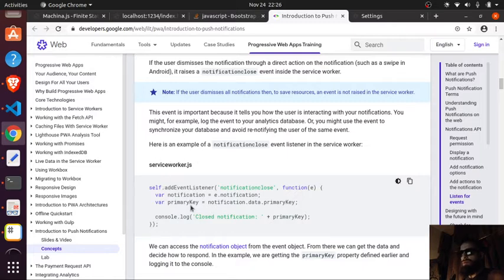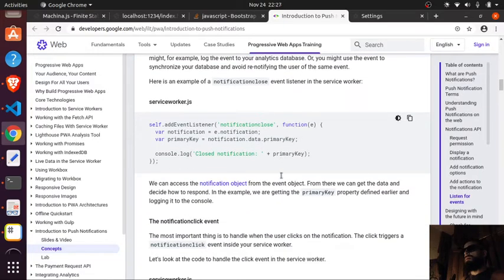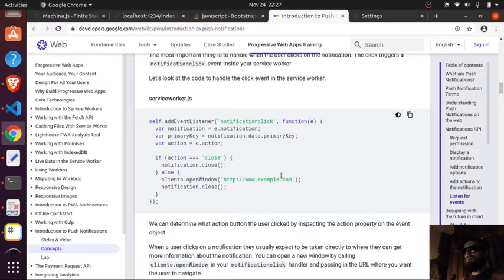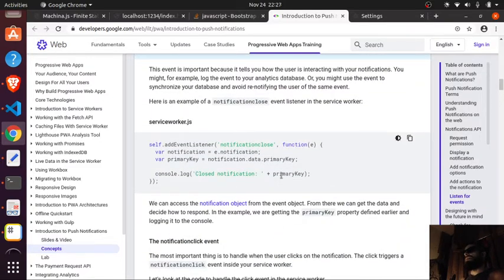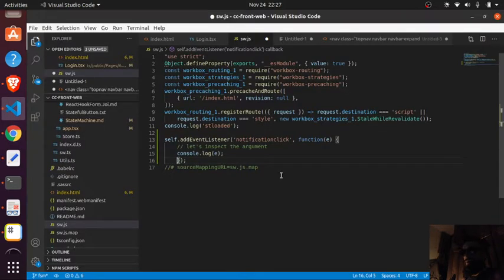Okay, great. Of course, there's no context here. Okay, so this event is important because it tells you how the user is interacting with your notifications. You might, for example, log the event to your analytics database, or you might use the event to synchronize your database and avoid re-notifying the user of the same event. I mean, it would seem like you could do that at the time of push, but maybe not. I don't know, maybe that's legitimate. But all I see is that self, and I can't imagine that's an object.